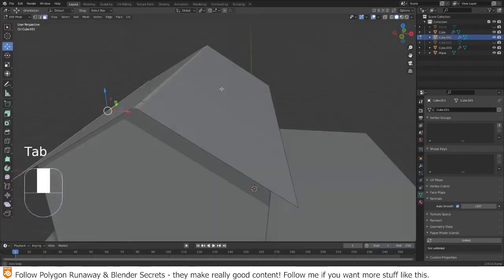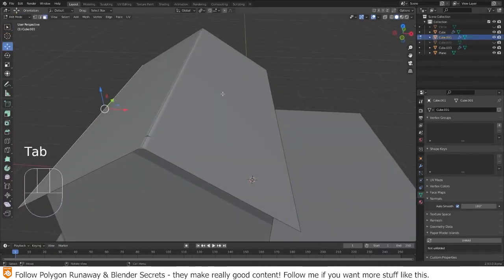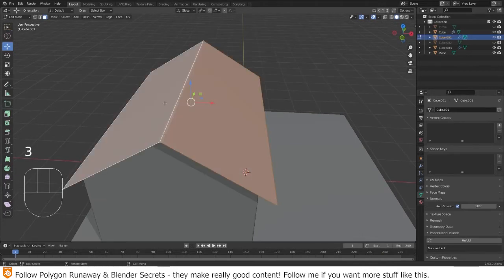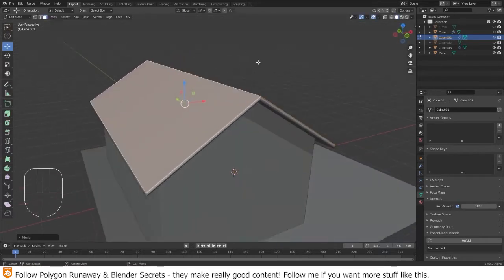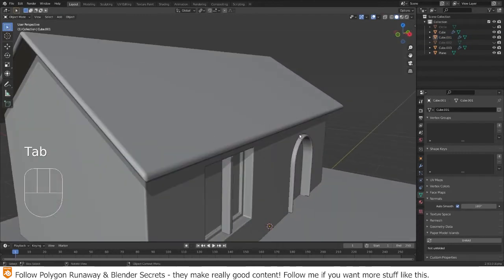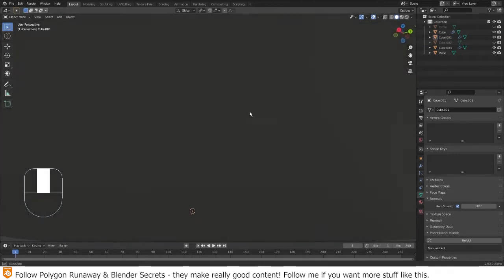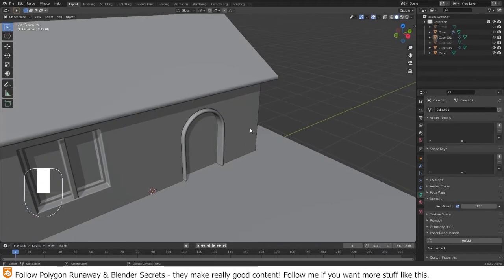Now on the roof, we did the same thing. I'm just going to make it a little bit thicker. I'm going to select both of the faces, press E, extrude it, then pull it up on the Z-axis. Now it's starting to take even more of a house-like shape.